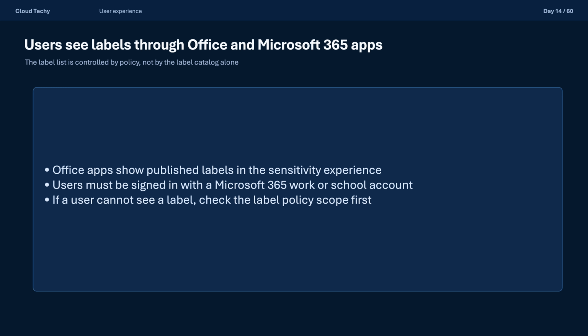From the user's perspective, sensitivity labels normally appear directly in the Office experience, for example, in the sensitivity bar or the sensitivity button in the ribbon. This is deliberate because adoption fails when classification is buried in menus that users never open. The important admin detail is that users do not automatically see every label created in the tenant. They see the labels that have been published to them through a label policy, and they must be signed in with their Microsoft 365 work or school account for the experience to work correctly.